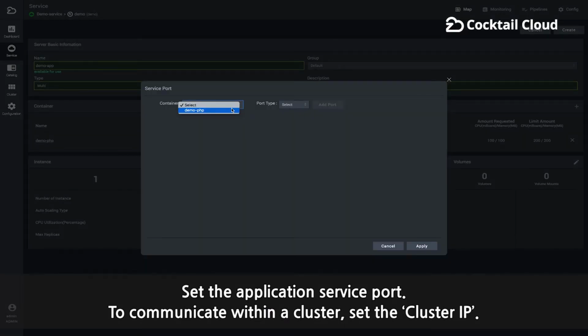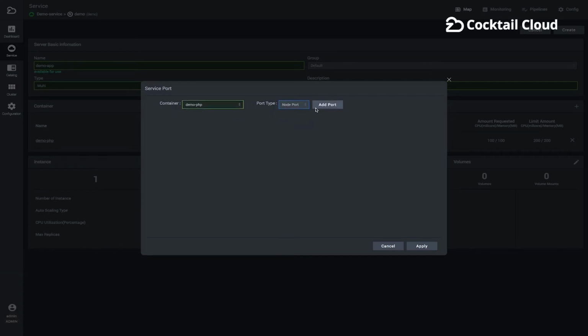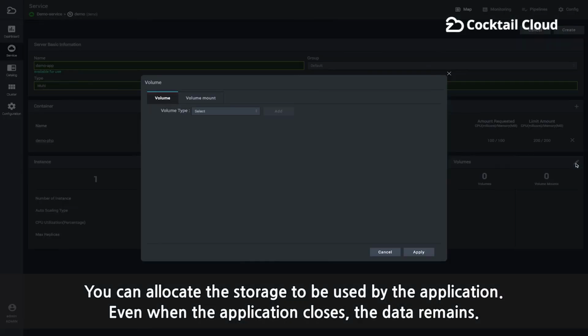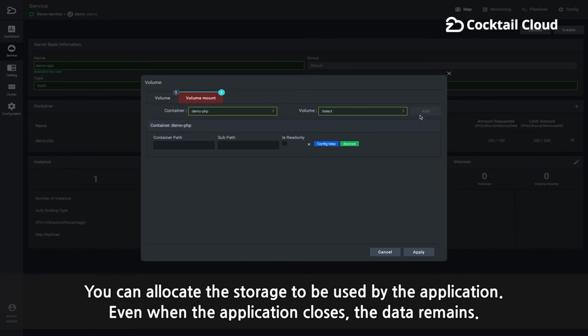Set the application service port. To communicate within a cluster, set the cluster IP. To connect from outside the cluster, select node port or load balancer. You can allocate the storage to be used by the application. Even when the application closes, the data remains.